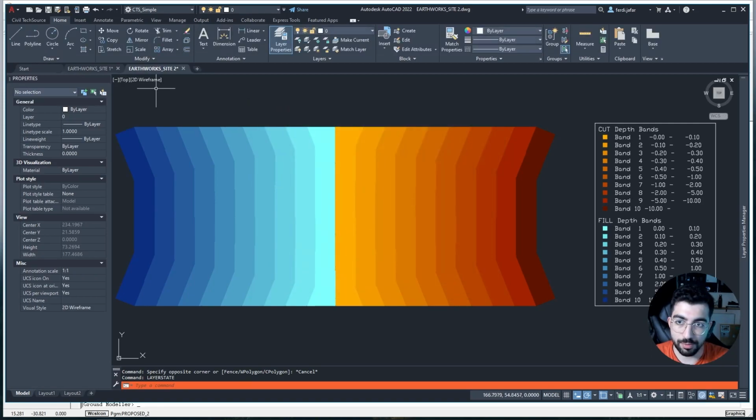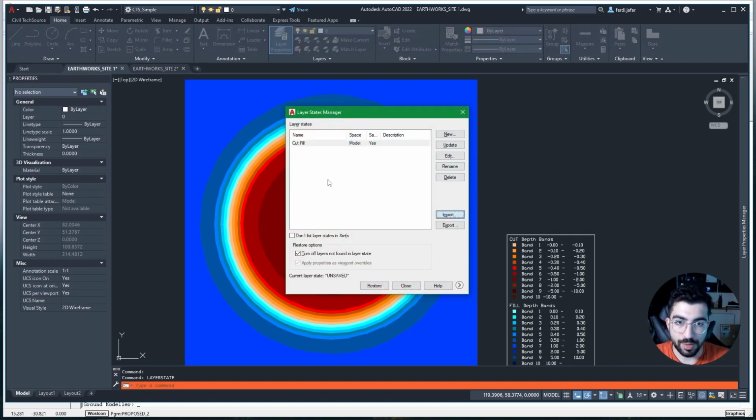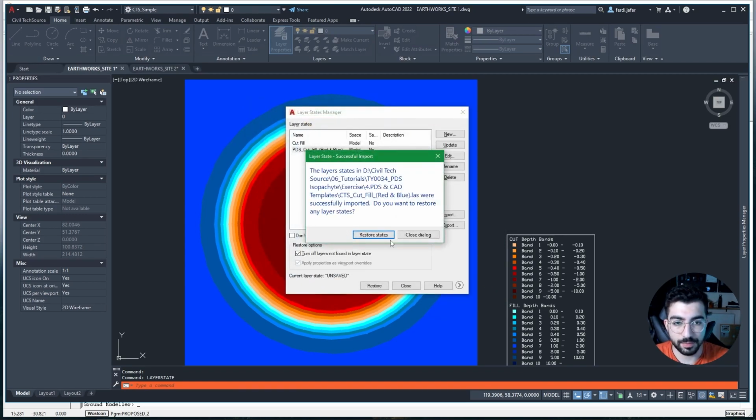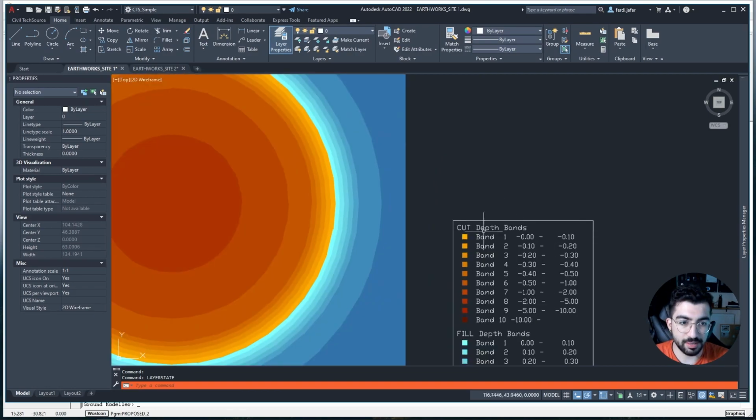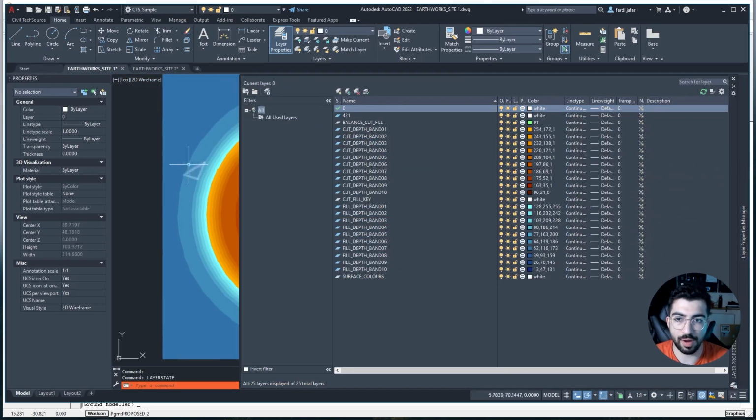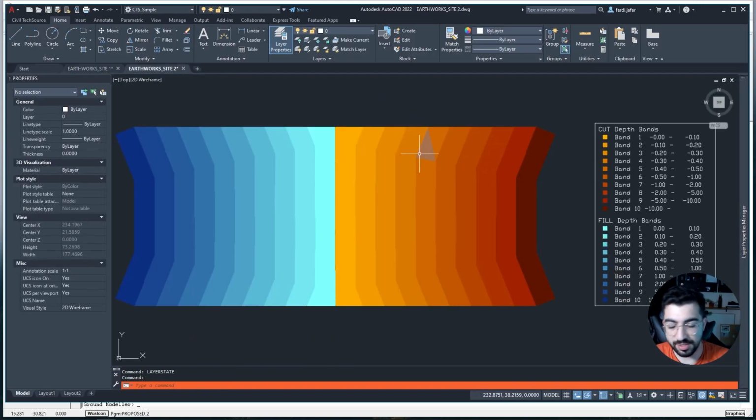So if I go close and go to my site 1 and go layer state, and if I go to import and select the one I've just created, which is updated, the red and blue, and hit restore state, you can see this did not get frozen because now in the layer state 421 has been registered. So now let's look at the other layer states.